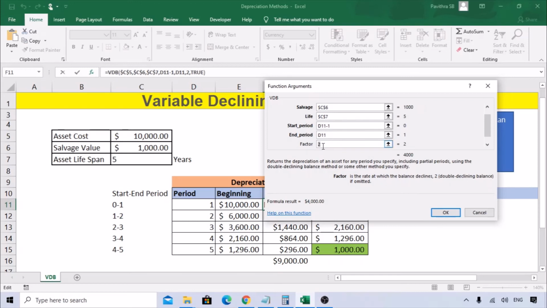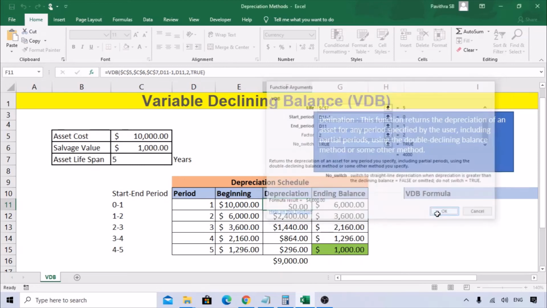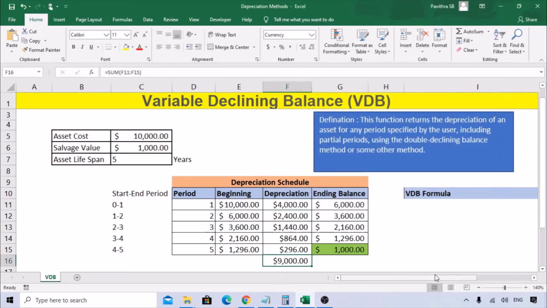And the factor you should always keep as 2, because it will go into double decline. If you put it as false, then if the depreciation value is greater than the decline method, it will switch to straight line. So we don't want to switch, so we can put it as true. So very simple and very helpful function, and it always gives the correct answer.